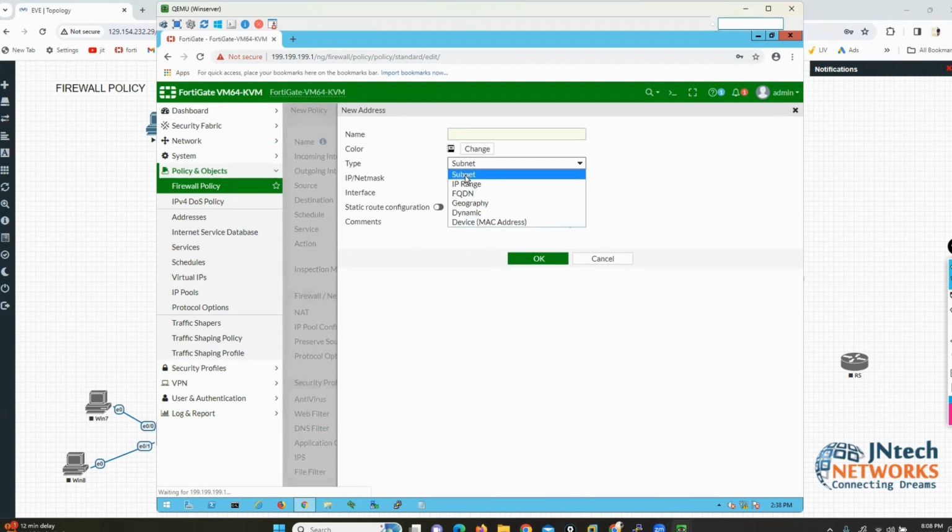Let's start our discussion with subnet object. So I have a subnet in my LAN network. LAN-network is the object name. And now the network is 200.200.200.0/24. So this is subnet, and for this type I'm using the subnet option, and this is the object name.